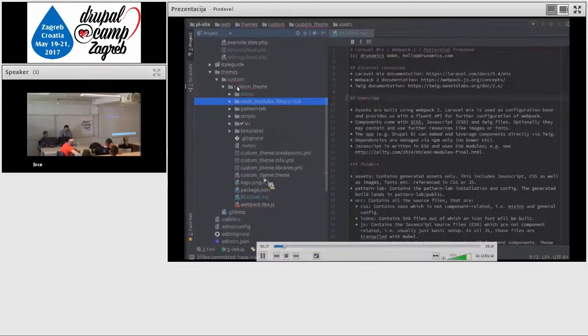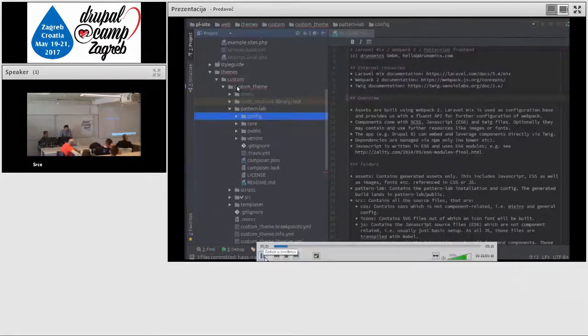Then we have the node modules, of course, all the node modules which you have installed. All the dependencies are handled only by npm, so there is no bower, nothing else. You just need to have npm, webpack, and composer, only three things.